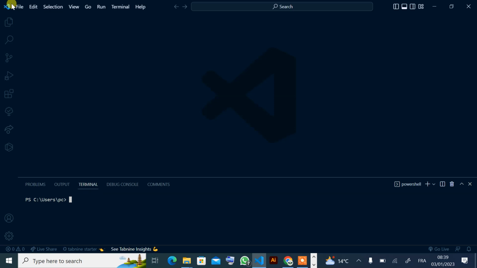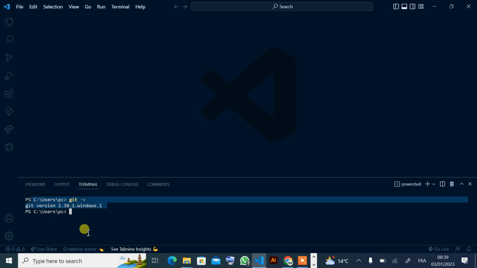Here, type the word git, space, -v to check the version, whether it exists or not. If you press enter, you'll see git version 2.38. Yours must be more advanced than mine, because I installed mine about three months back. So if you find git version 2 point something or 3 point something, congratulations, you have installed Git.